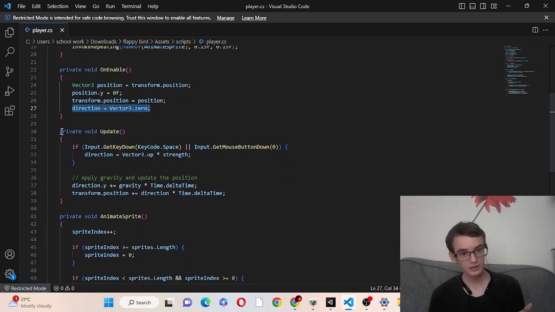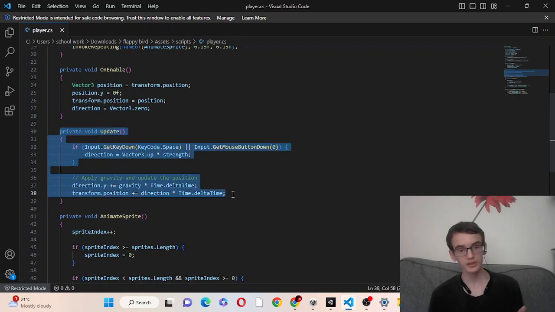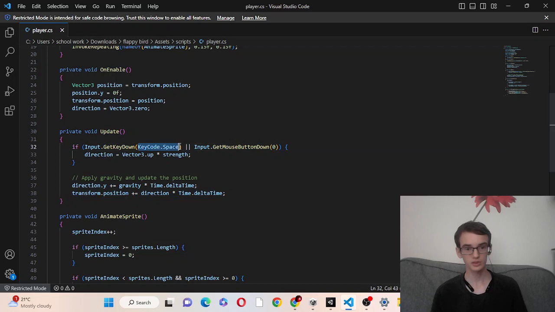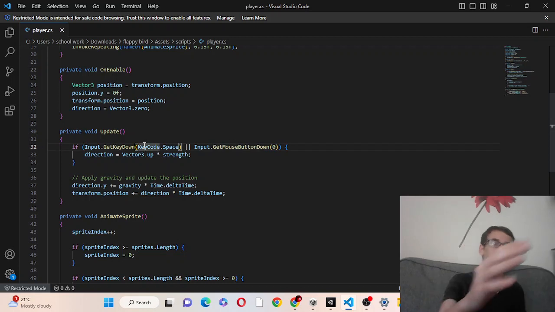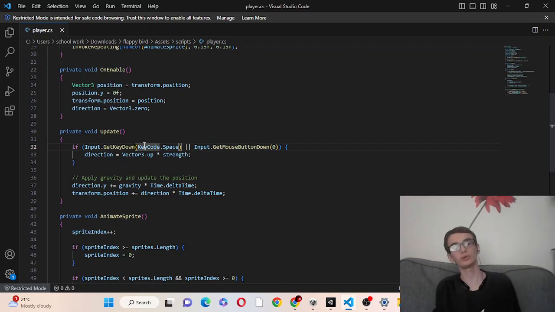This is telling it what to do when you're pressing a button. You can see it says key code space, but also it says get mouse button down. Both of those. This is saying either you can press the space button or you can press the mouse button. And that'll change the direction.